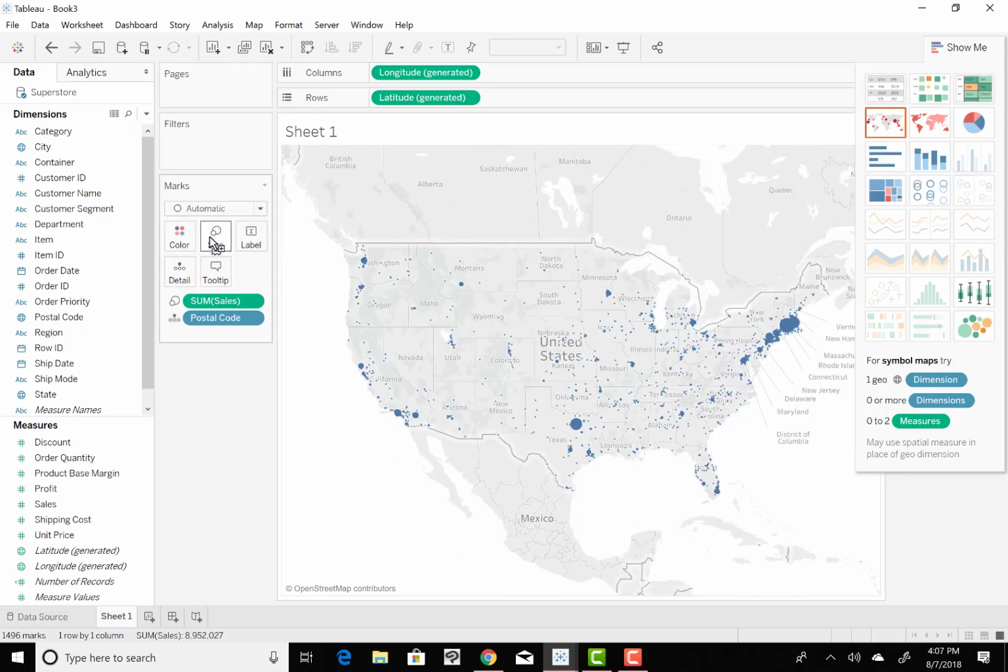And what that means is you're letting the amount of sales dictate the size of the circle. So you can see what we have here. Lots of little dots, a few big dots, really lots of big dots in the Northeast, okay? So that's one level, that's one layer. Now we also want to go down to profit.